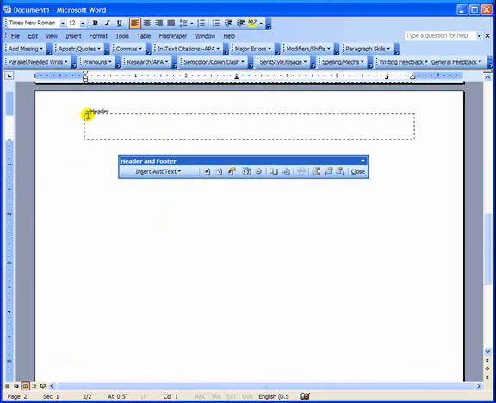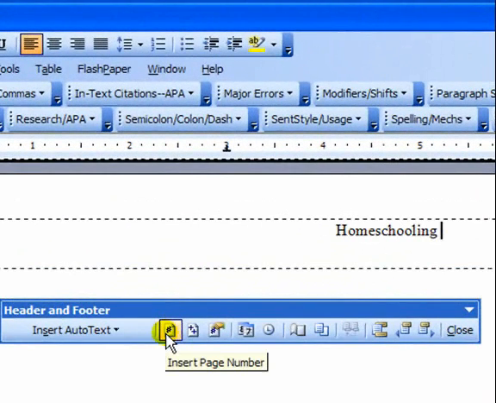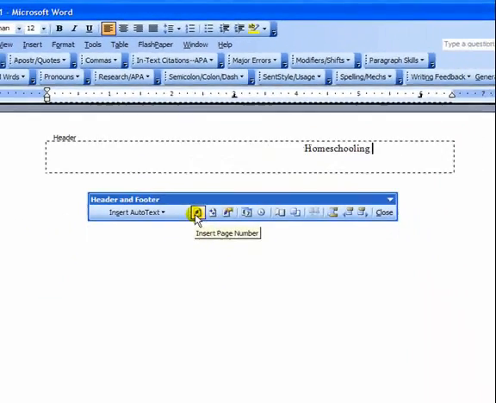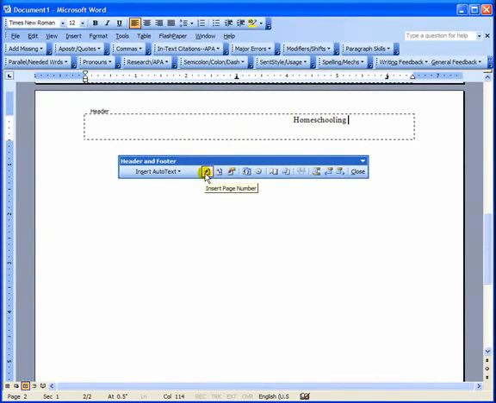Next thing you do is click in the dotted box, use your space bar, your tab key to move it all the way over to the right, and then type in an abbreviated version of your title. After you do that, hit the space bar one time, and then go down to the pound key on the header footer dialog box where it says insert page number, and click it one time. Boom, the page number goes in there.